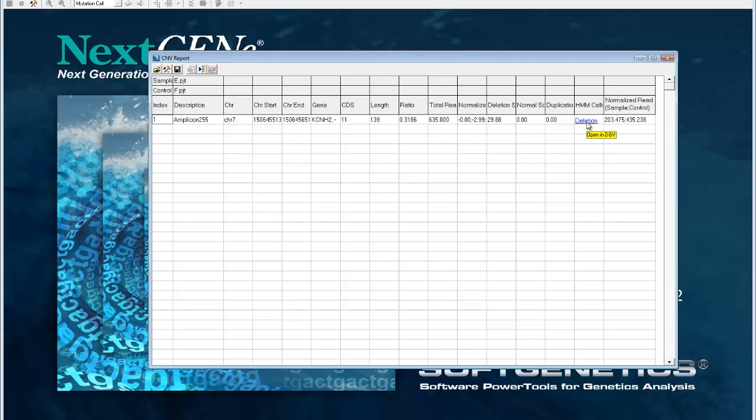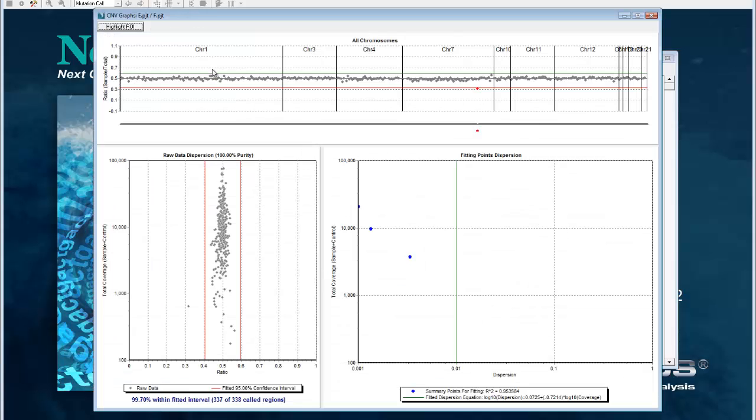Our CNV calls are hyperlinked, and if you click on them, they will open the link in the database of genomic variants, so you can see if there are any known CNVs around this region. If we click this button, we can take a look at the graphs, so we can double check our fitting results to see if they're reasonable.